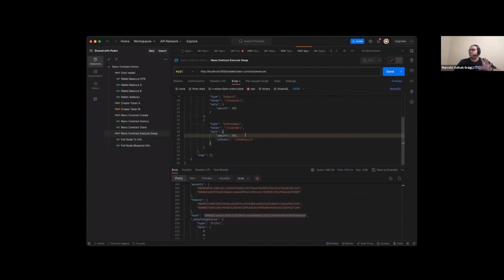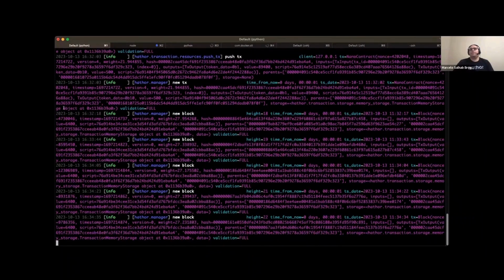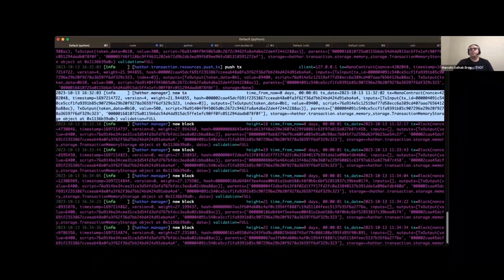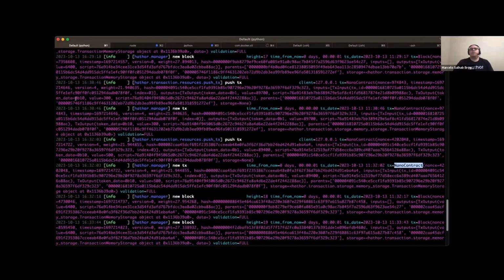We can create other contracts, but here you have everything happening live in your computer. You can automate all these things if you want. And let me very quickly stop sharing here and share my terminal back so you can see that you can follow everything happening live on your terminal. So here we have the last transaction that we sent. See, it's a nano transaction.